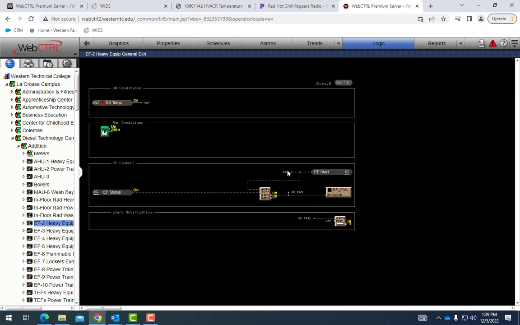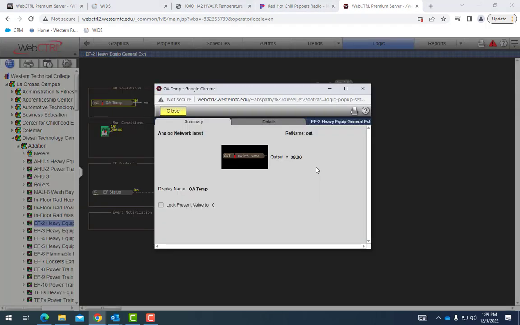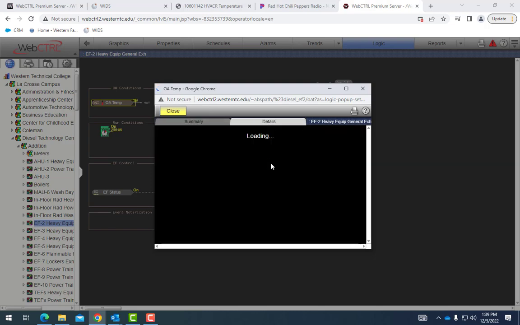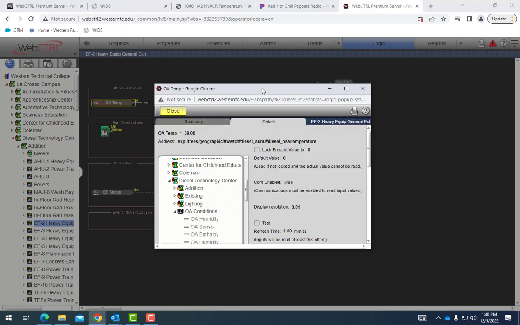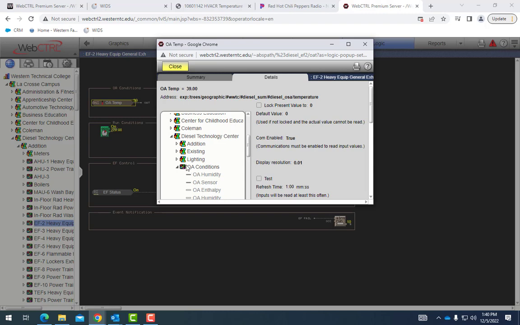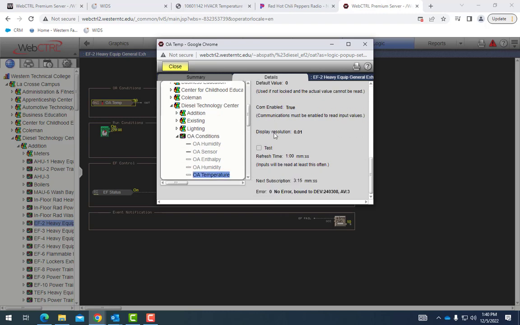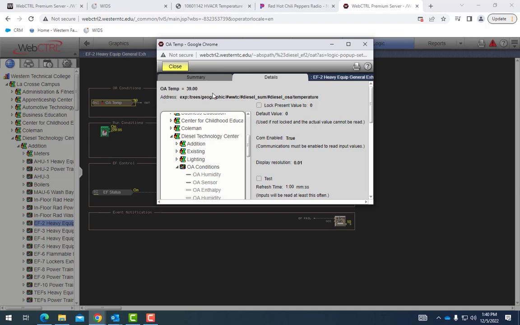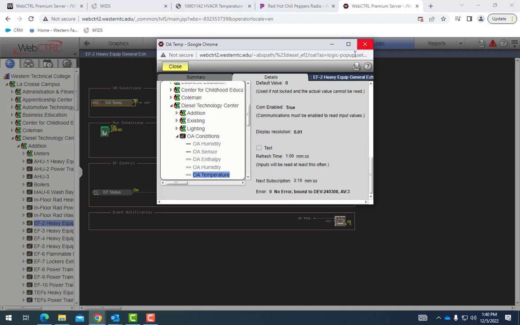Yeah, so we got occupied. So basically we're throwing an outdoor, this is an analog input, so I should say analog network input. So we're pulling this from one of the other controllers. And actually what's really cool is you can click on them and it'll tell you exactly where it's coming from. So if we click in the details, we can find where this was coming from. So it's got an outdoor conditions here. So we're pulling that 39 degrees for today from that position.